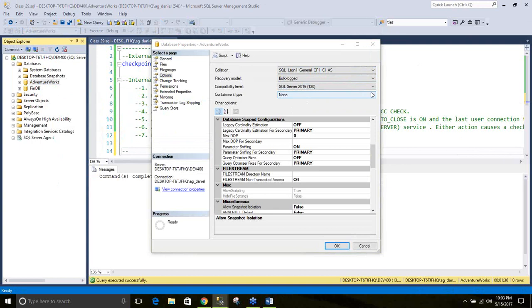Okay. So the bulk log recovery model will help you write lengthy transactions in the quickest possible time, but the price you are going to pay is that it is not going to support undo redo operation. Yes, what's your question?